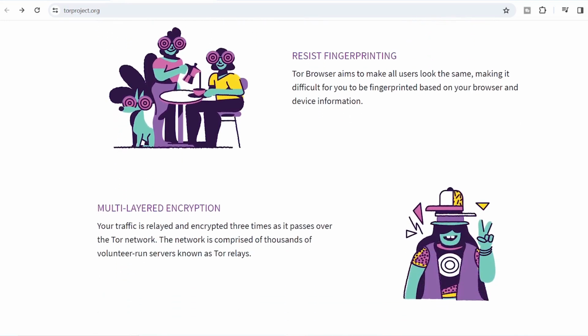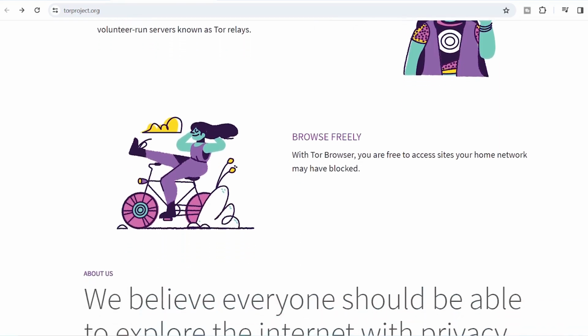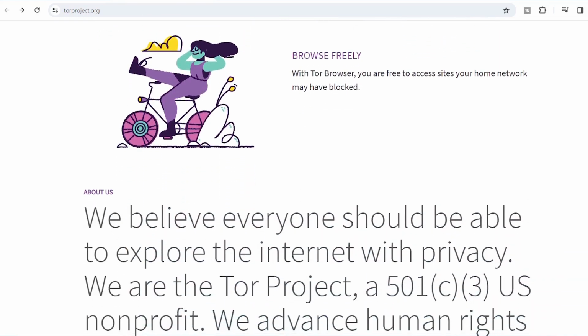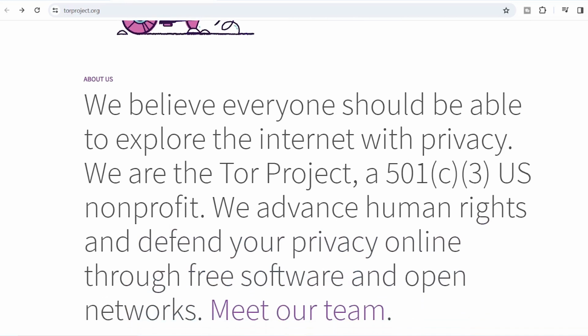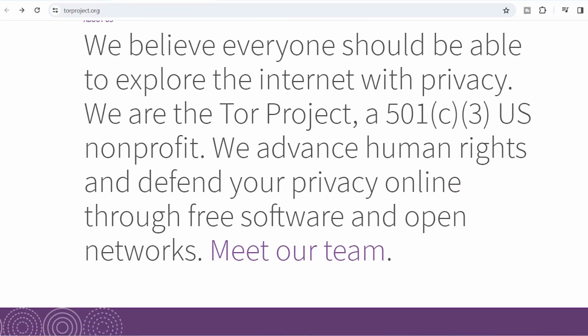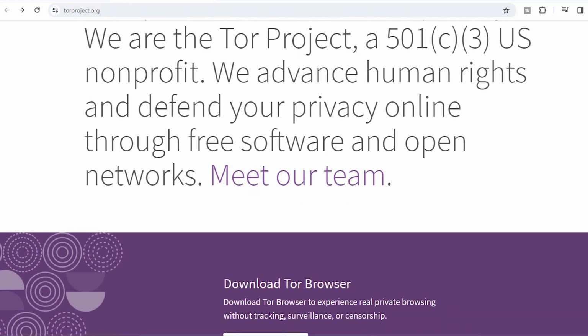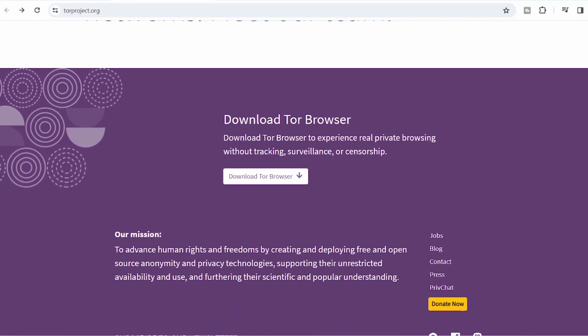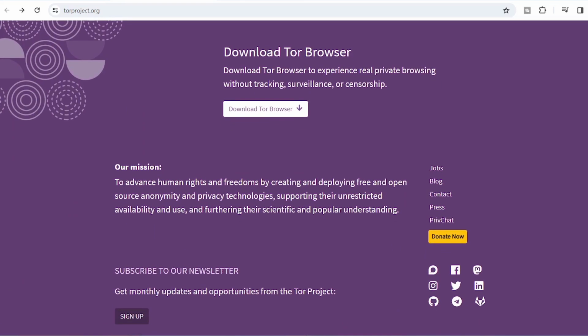Built on a customized version of Firefox, the Tor browser is designed to maintain your online secrecy by routing your connection through a network including over 7,000 relays. Due to this emphasis on privacy, the browser's speed tends to be slower compared to other browsers.